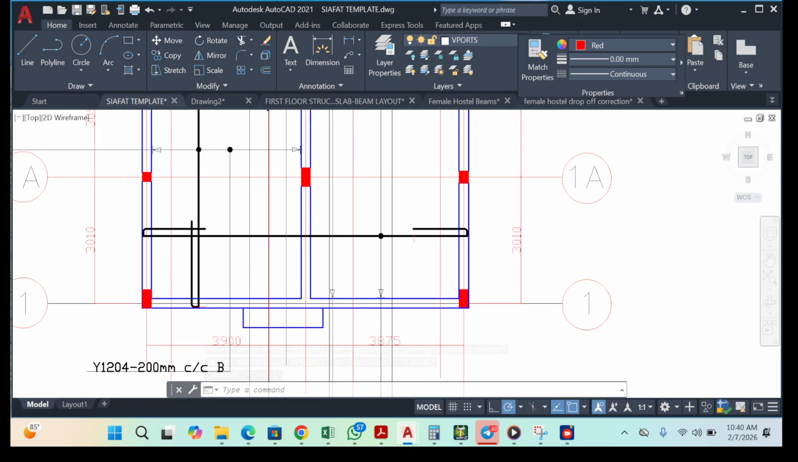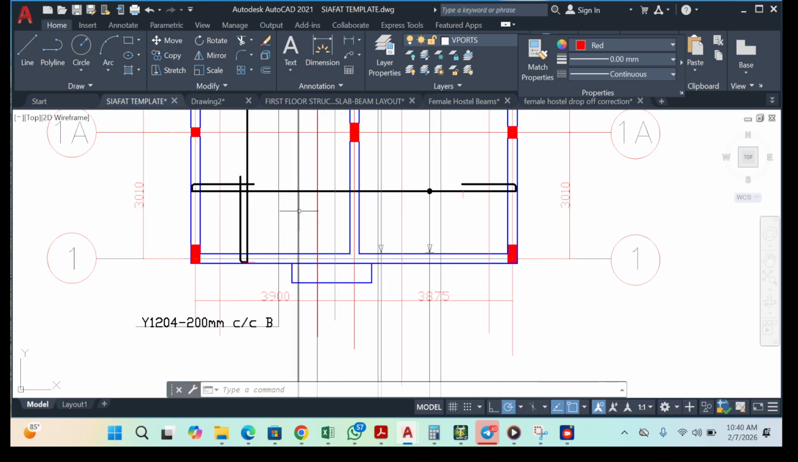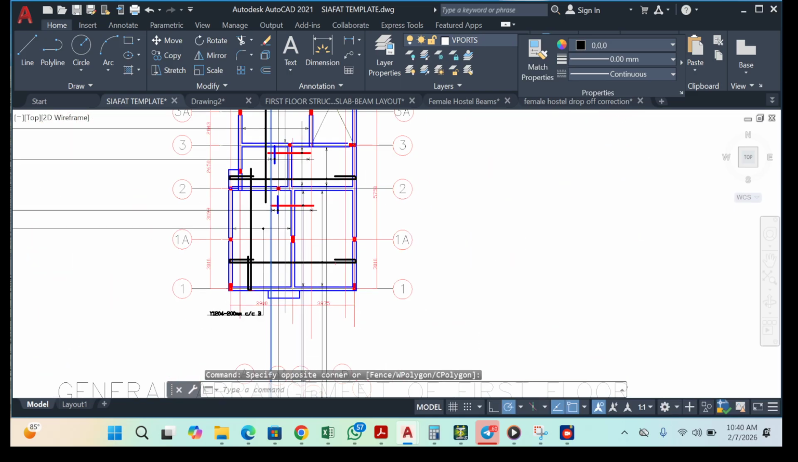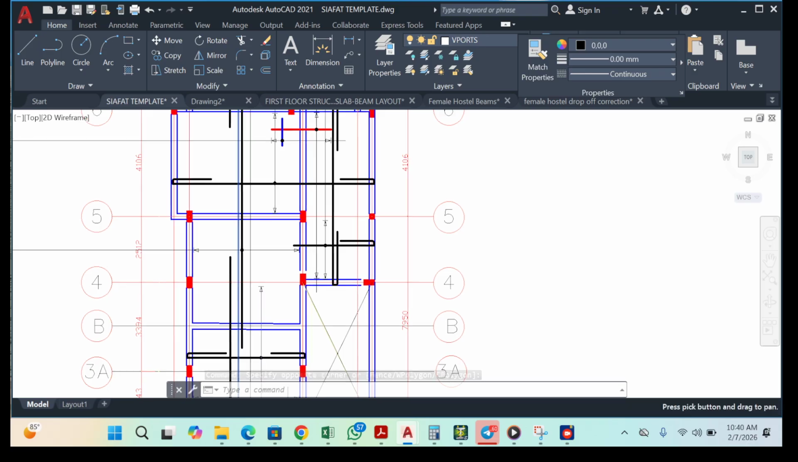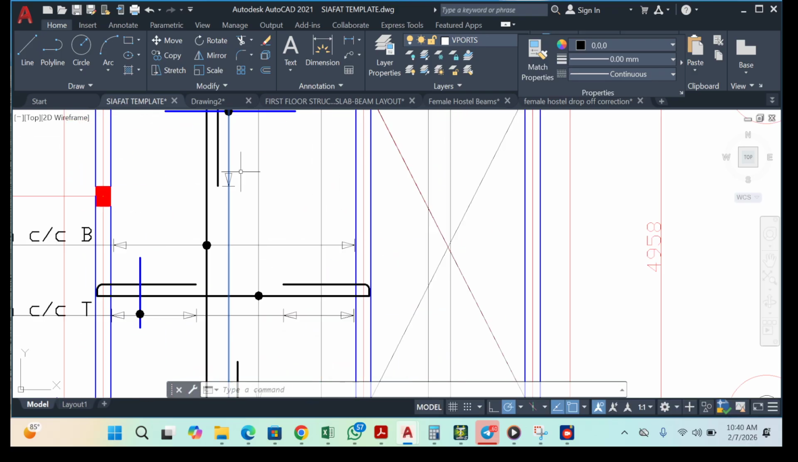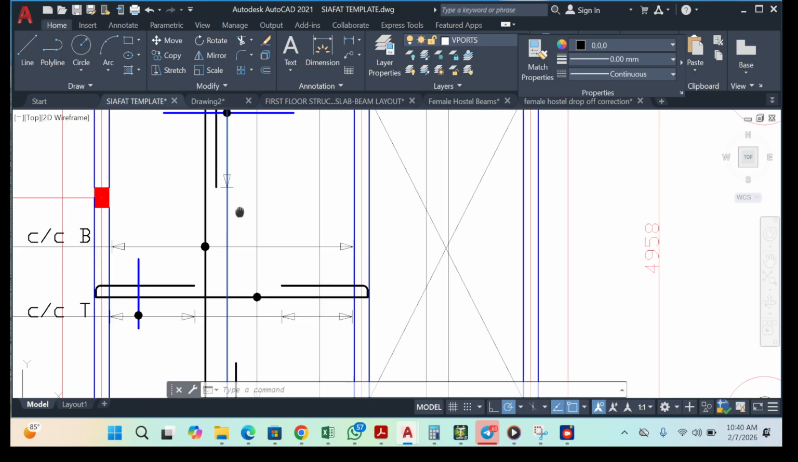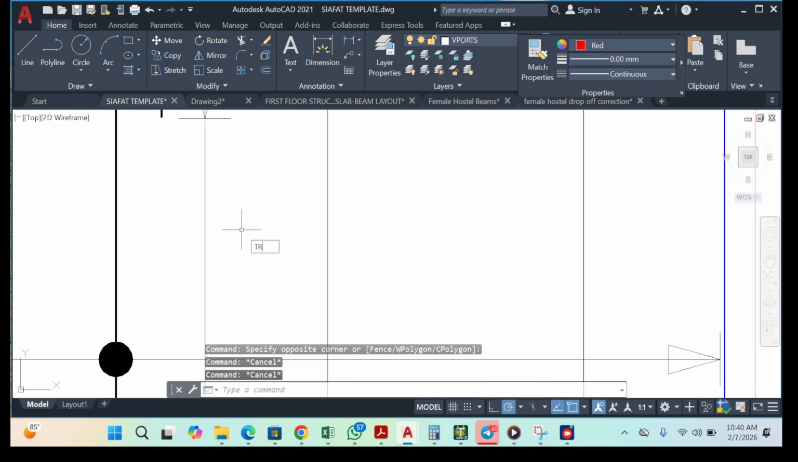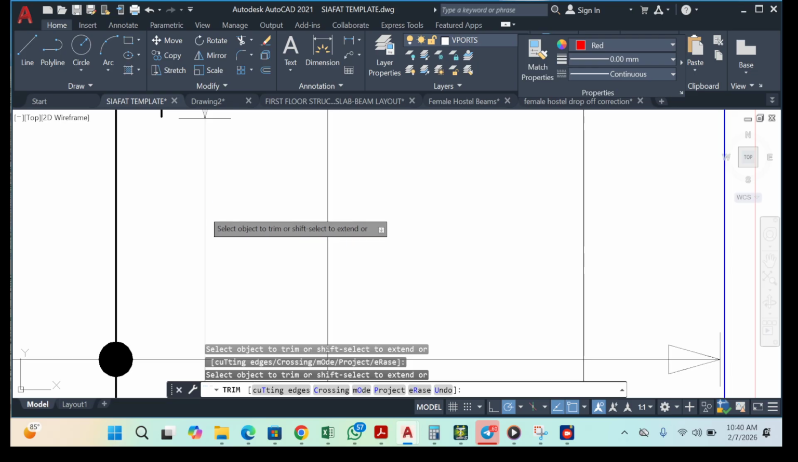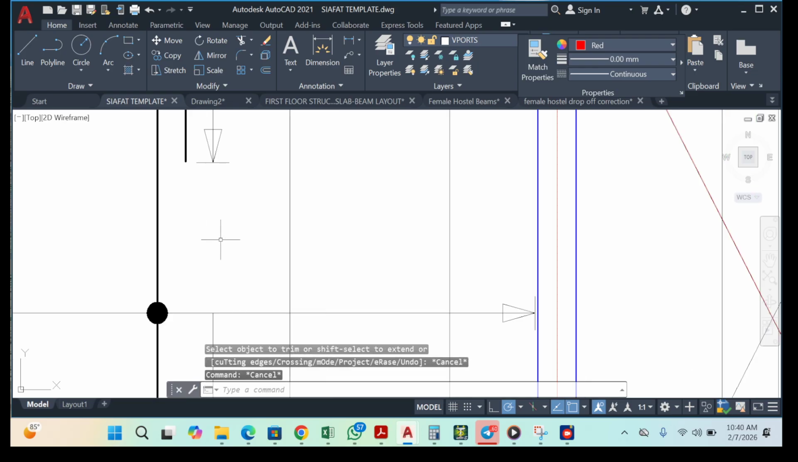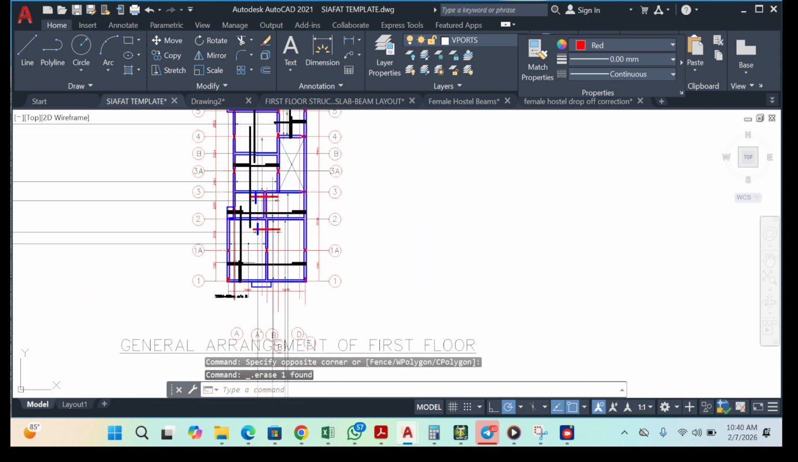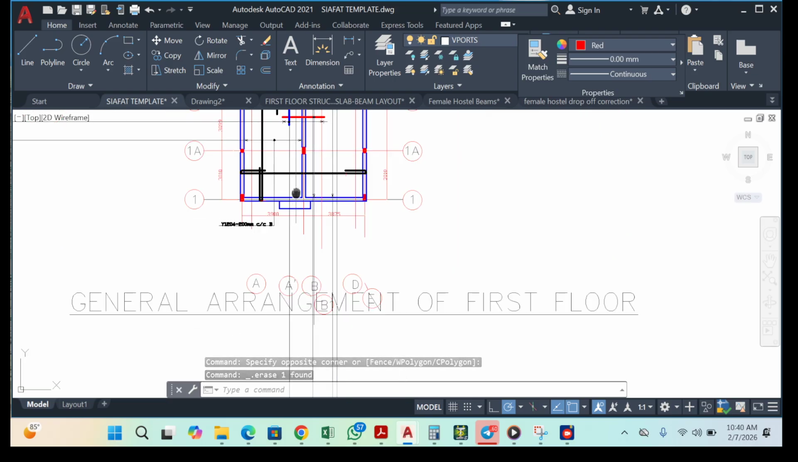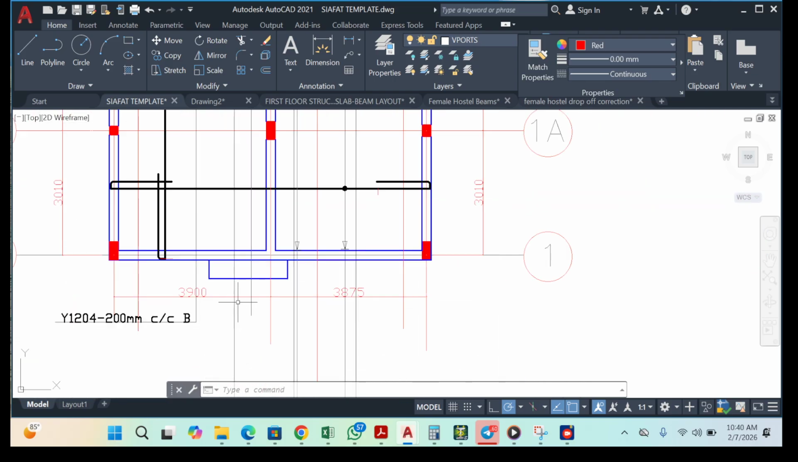Okay, so which other one do we have? Okay, we have this. This one is for what? Trying to see what this call out is meant for. Okay, I don't need this. So let's trim off this, and let's remove this. You can see that the detail is now being decluttered.